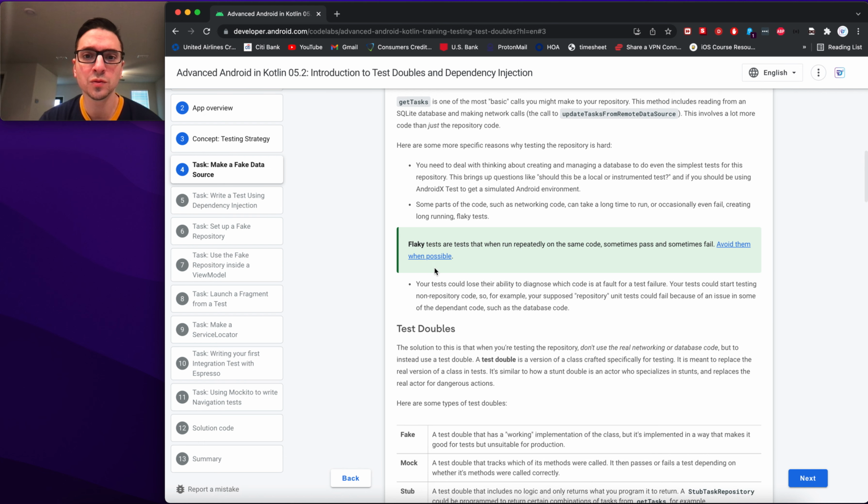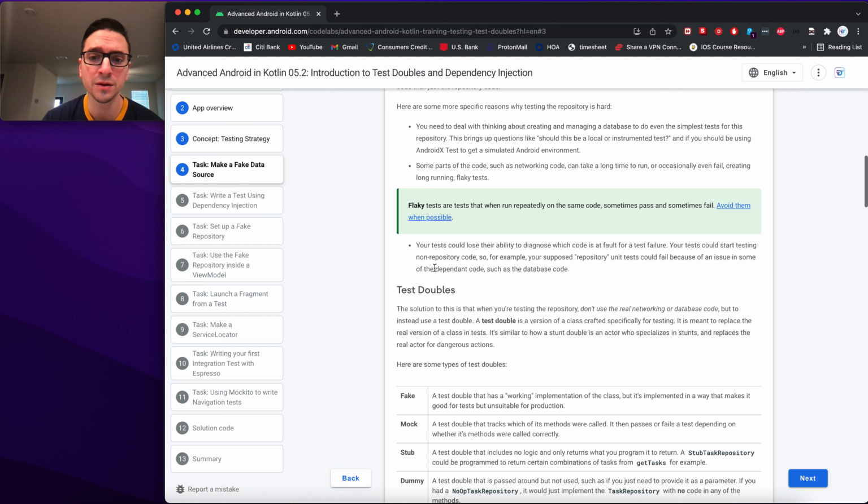Here are some more specific reasons why testing the repository is hard. You need to deal with thinking about creating and managing a database to do even the simplest tests for this repository. This brings up questions like, should this be a local or instrumented test? And should you be using AndroidX Test to get a simulated Android environment? Some parts of the code, such as networking code, can take a long time to run or occasionally even fail, creating long-running flaky tests. Flaky tests are tests that, when run repeatedly on the same code, sometimes pass and sometimes fail. Avoid them when possible.